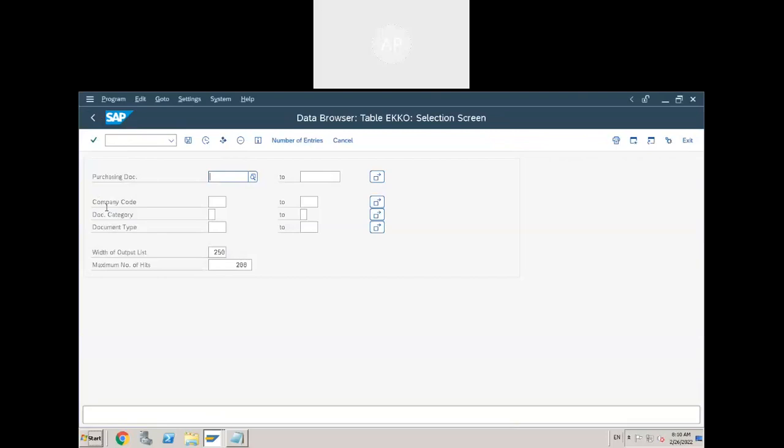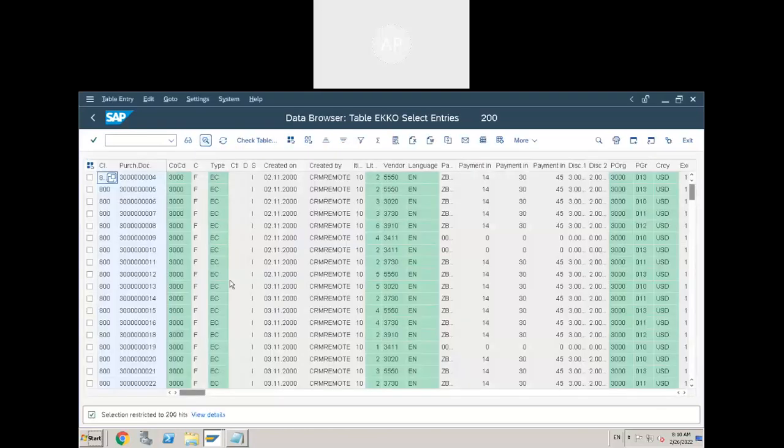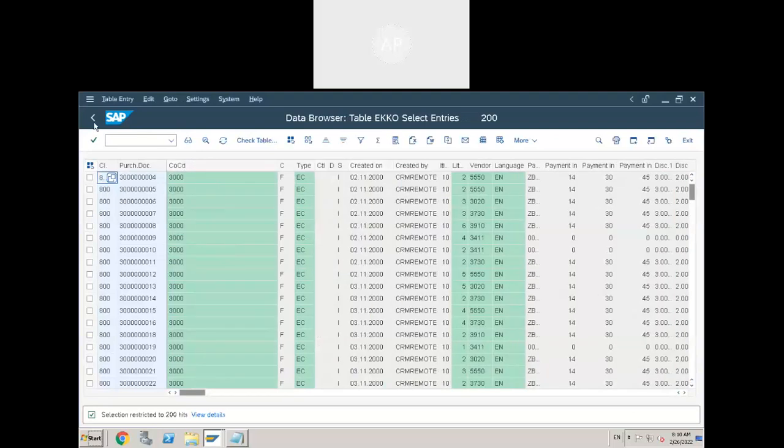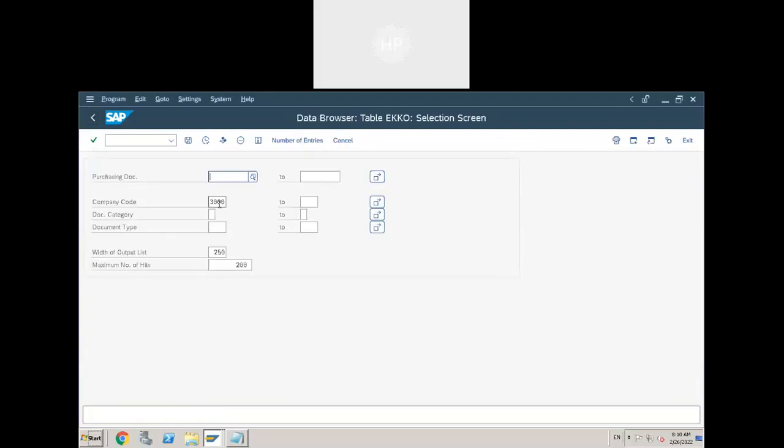Now I don't want all the data. I want data for a specific company, so I'll enter the company code. Now it is displaying data for only that specific company code. Now what is the parameter here for this requirement? Company code is the parameter.